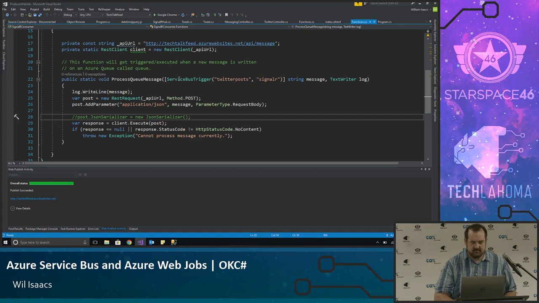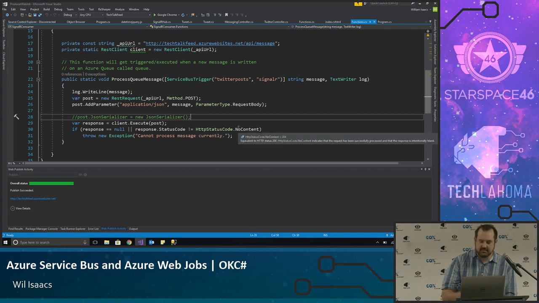So very simple, we receive that message from the message bus, we log it, we call the REST API, and then that's essentially it. If the status code is not no content, because I know what the response is going to be, or the response is null, we just abandon the message.